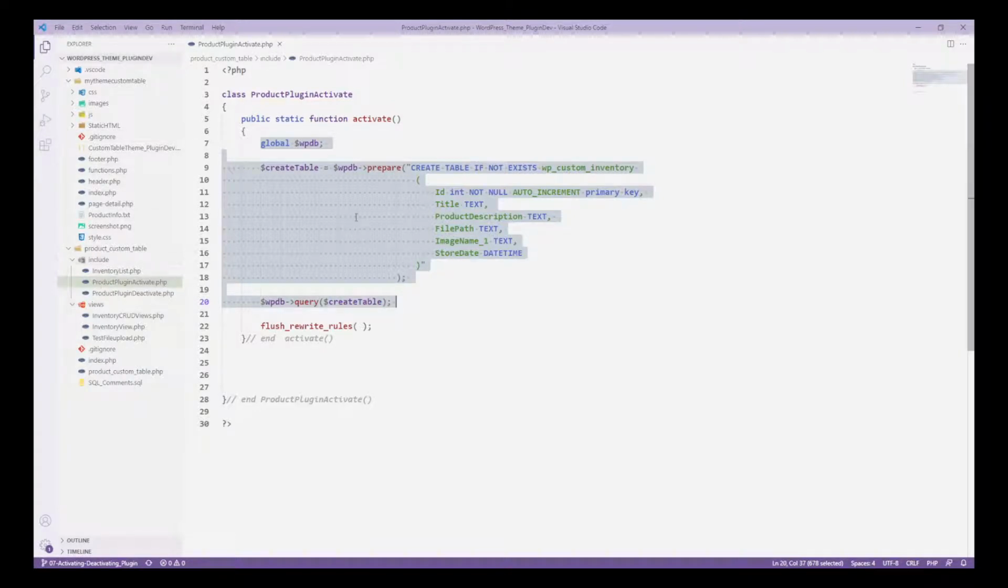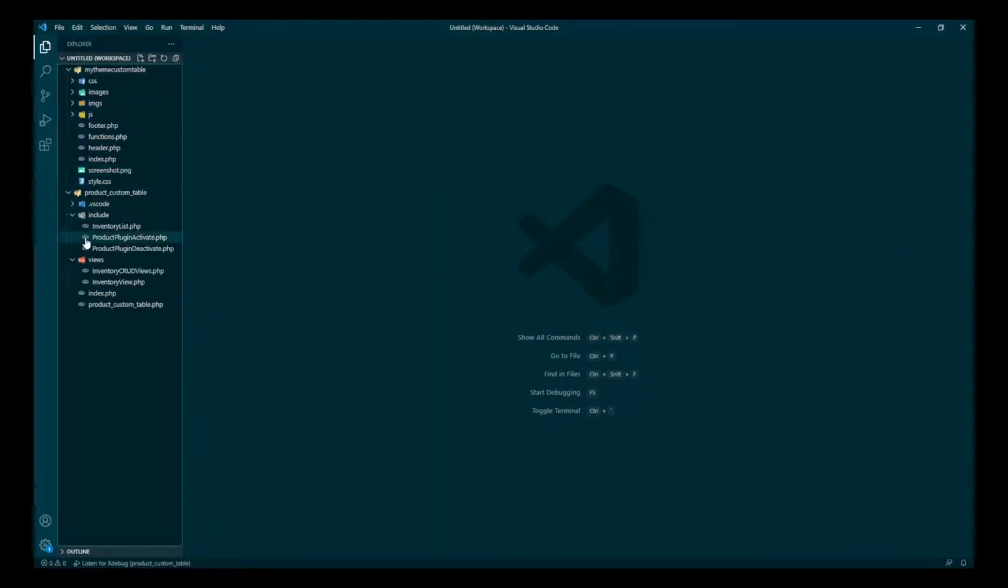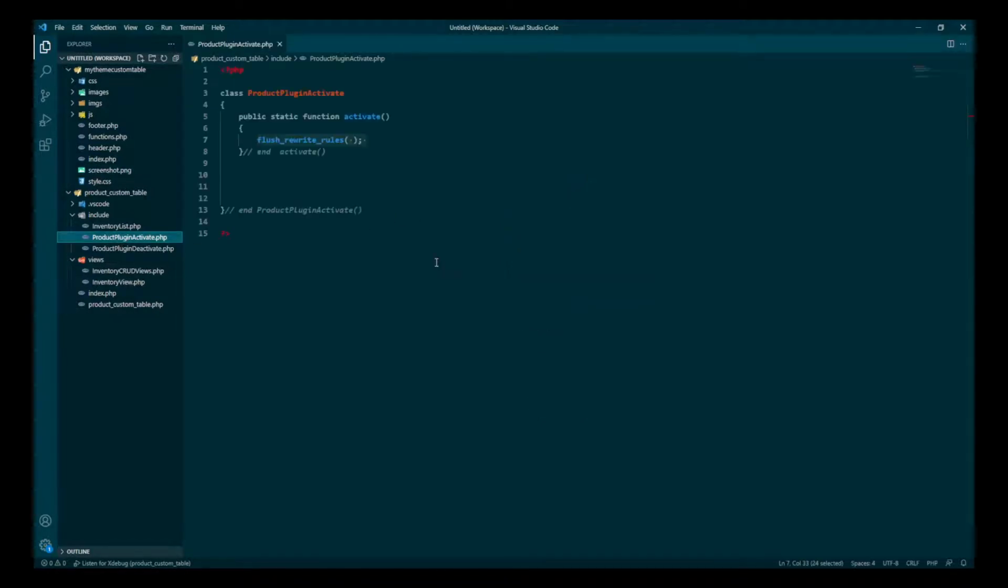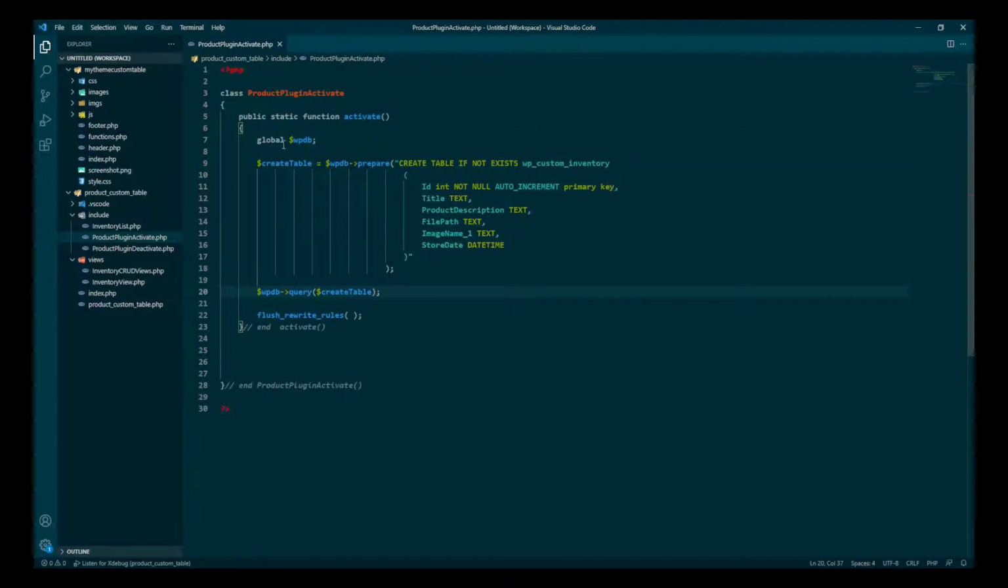So plugin activate, copy lines 7 to 20, 13 lines only, and then go back to our project. Give it some space, tab, paste, and that will do it. Basically, we are calling wpdb, and then we create a table, call it this, and then we execute the query. That's how you execute the query, right?